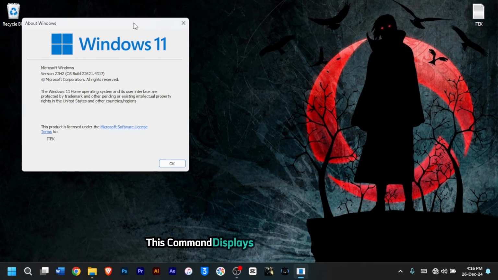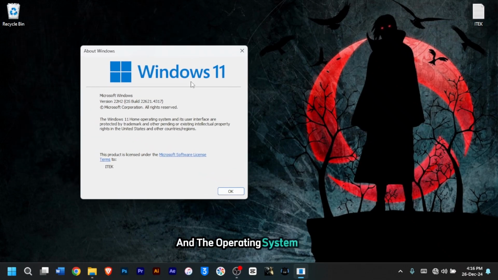For the next command, type in winver and then click on OK. This command displays the Windows version and the operating system build. It quickly checks your Windows version for updates or compatibility.